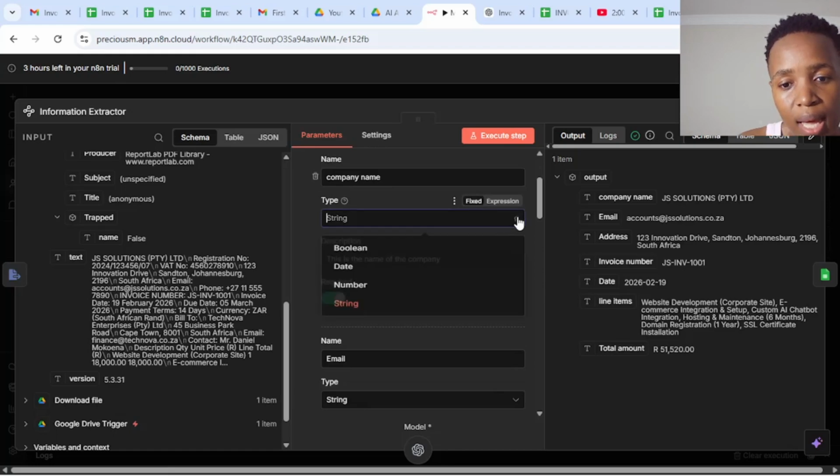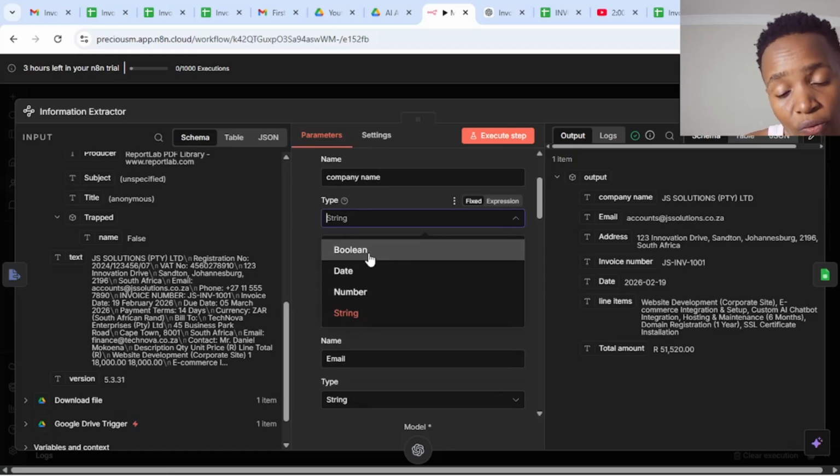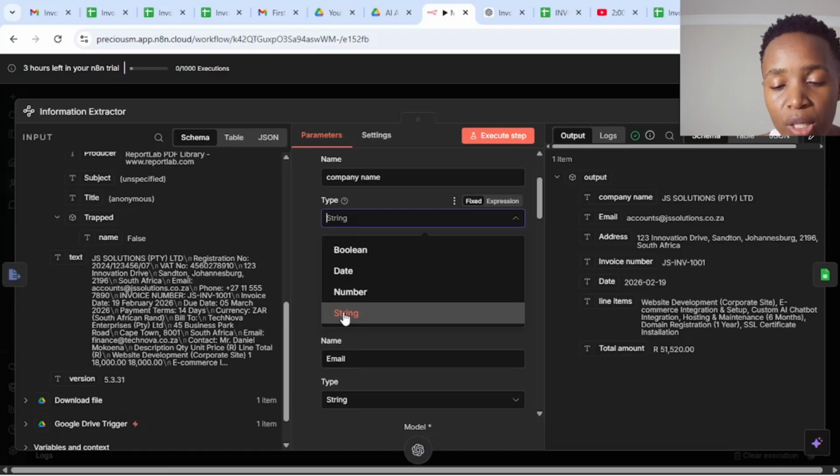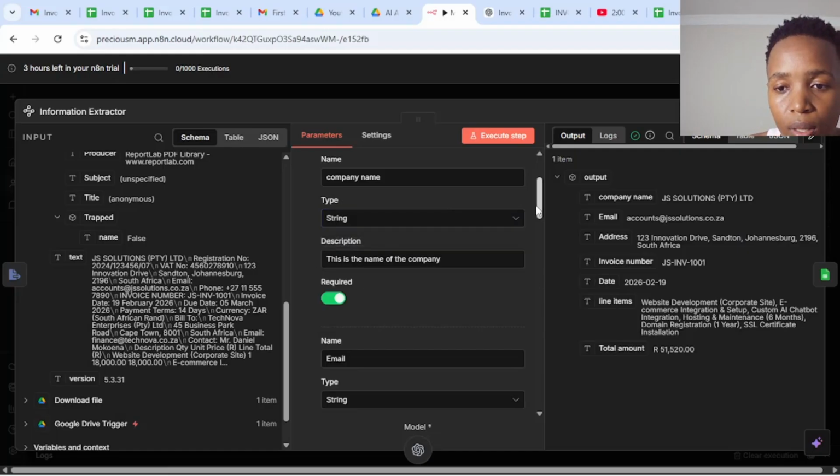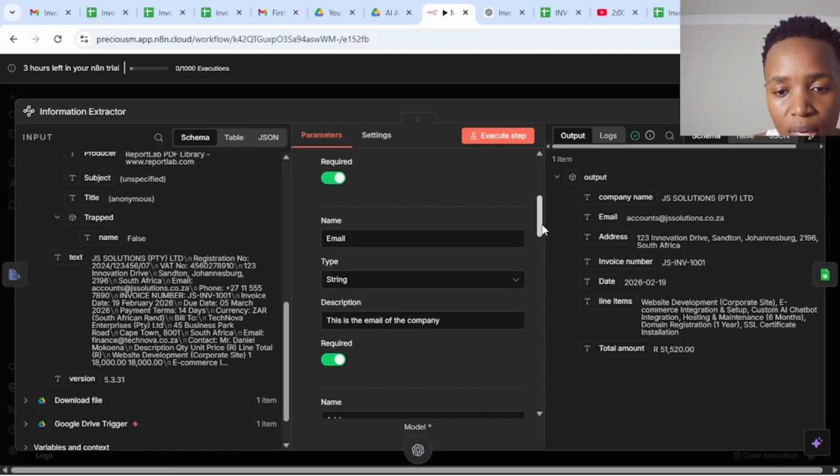A string means... this is a true or false. If this is true, you do this, and if it's false, you do this. This is a date, a number, a string. But a string is like the word or the name as it is. And then you have email.